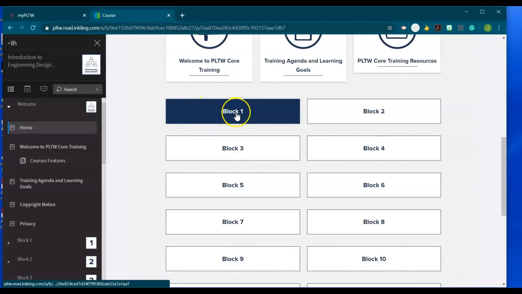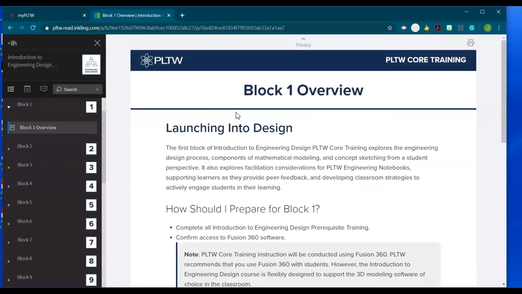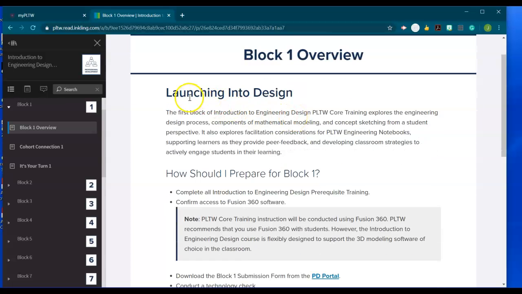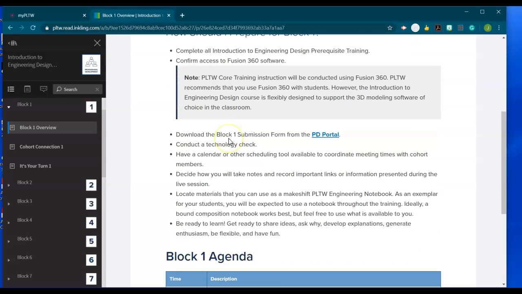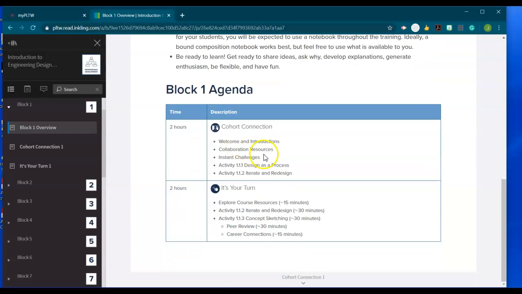Let's take a quick look at block 1. If I click on block 1, it has an overview where we're looking at launching into design. There's some information on how you can prepare before you attend your training each day. How do you prepare for block 1? And then there's your agenda. We try very hard to stick to the agenda, but sometimes we fall a little behind. We'll always make it up the next day.